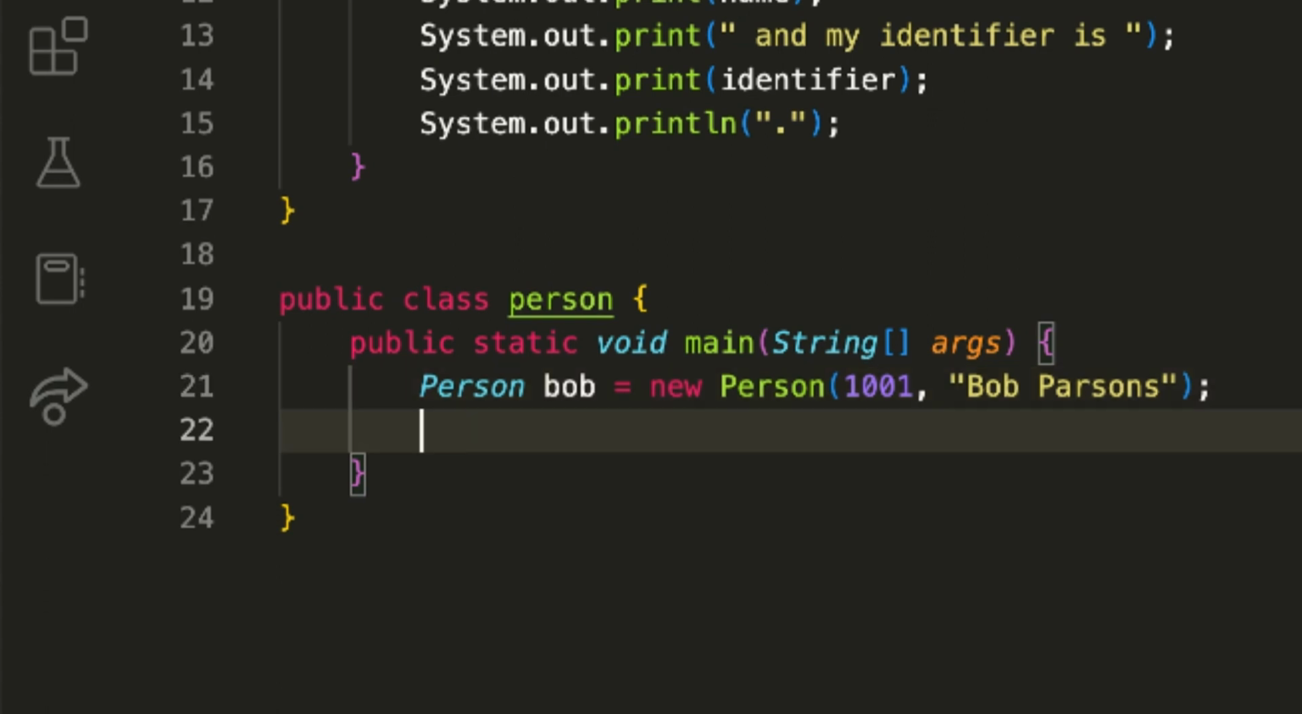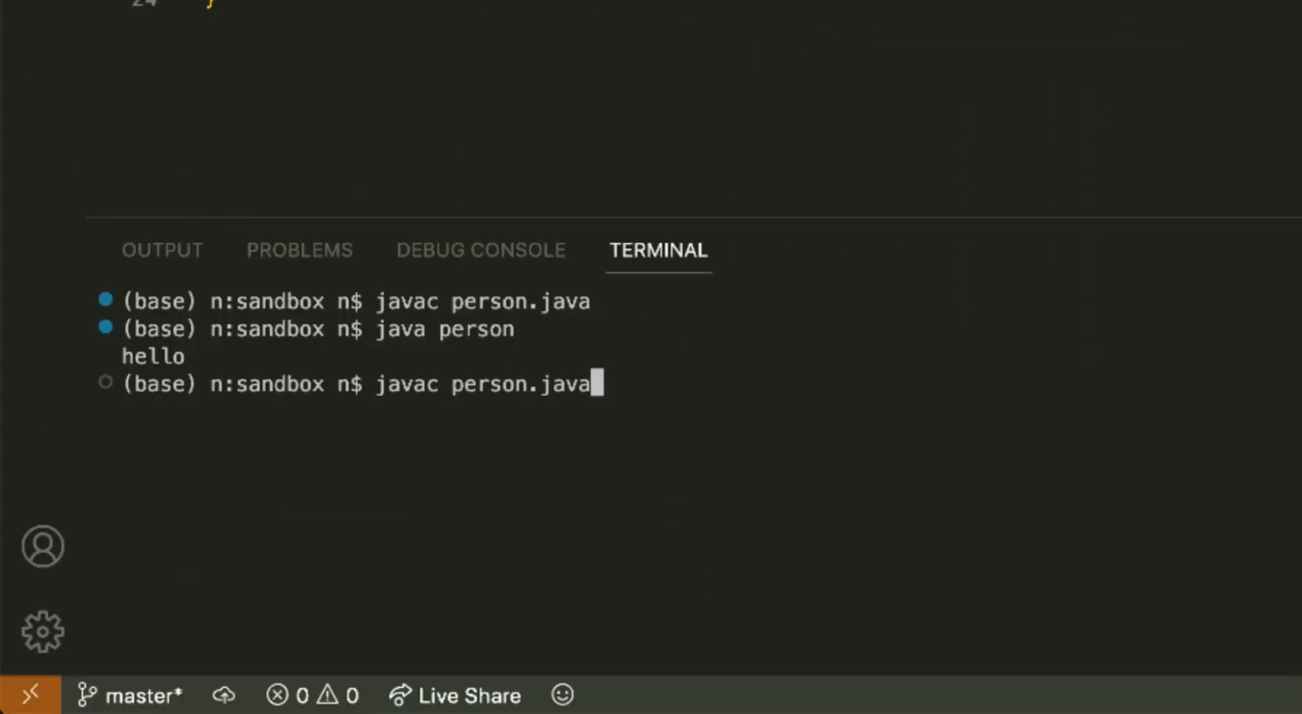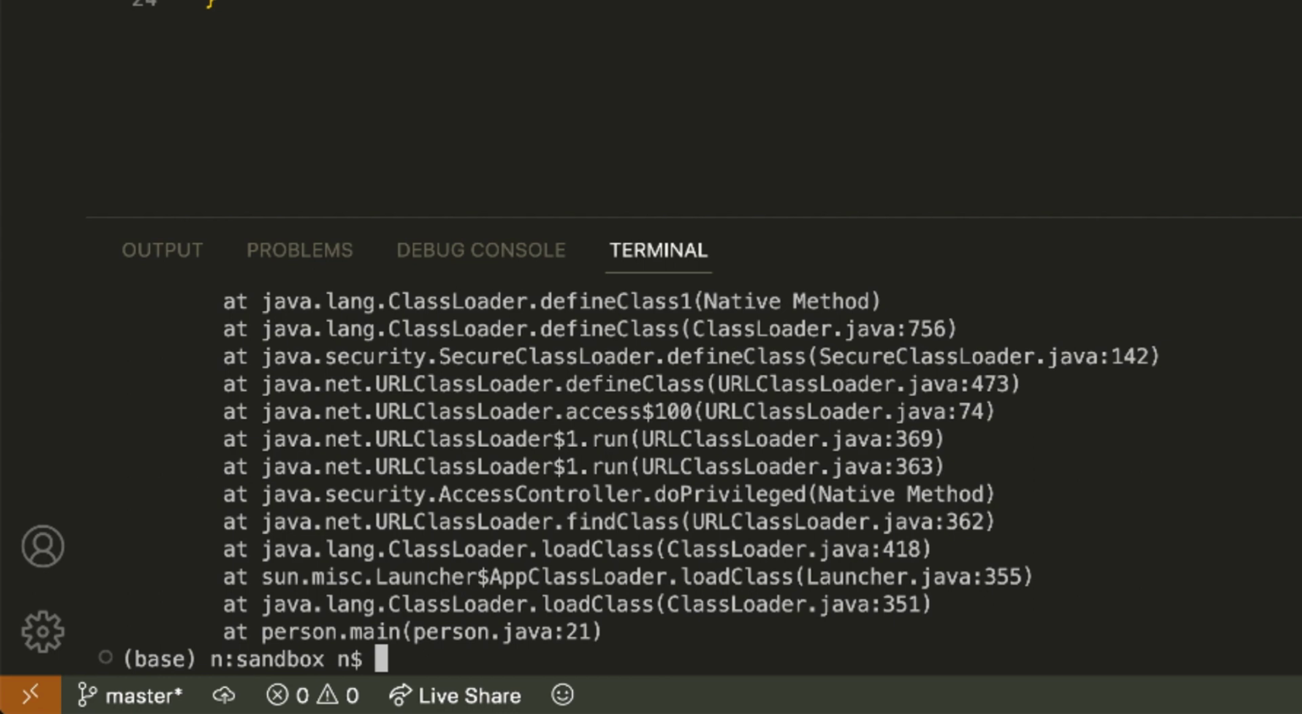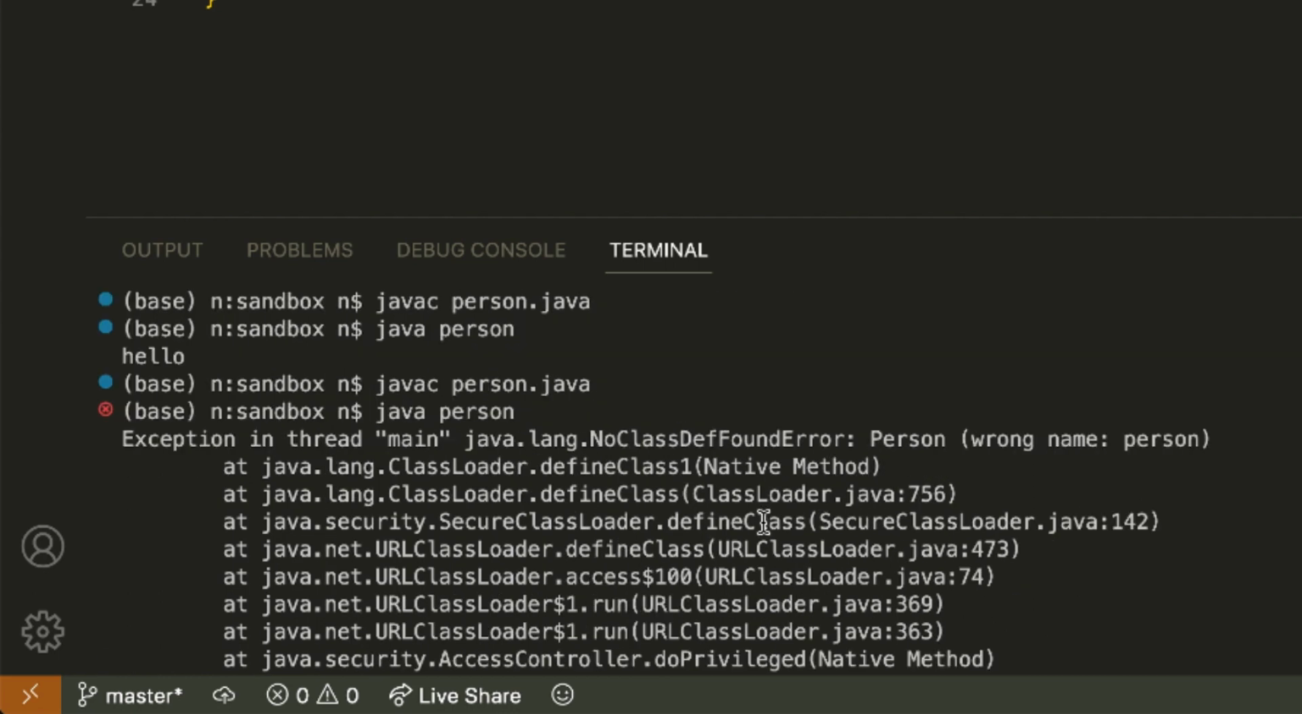Okay, and this looks okay. So now we can just do bob.introduce, or let's just try what that looks like. So compile this, see if we missed anything. Alright, so Java person. So we ended up with an error.